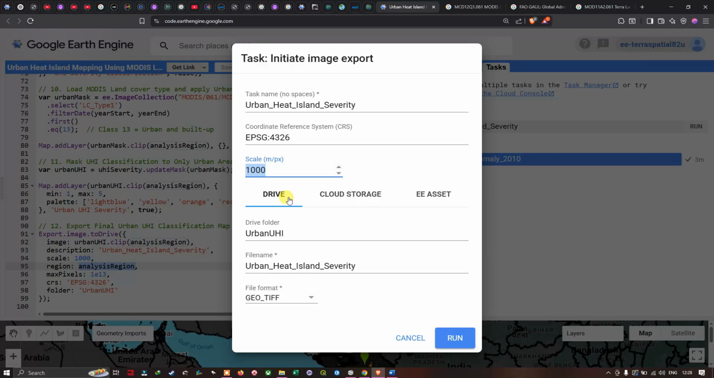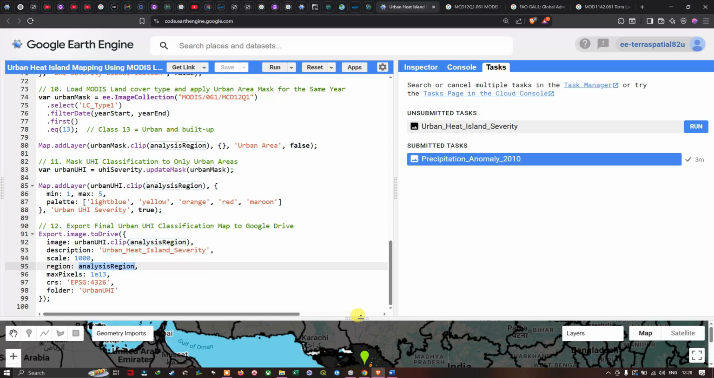So you can also export to Cloud Storage and Earth Engine asset. So now we're going to export to Google Drive, and the drive folder is urban UHI, and the file name is urban heat island severity, and the file format is GeoTIFF. So now to export this particular imagery, we have to click this option called Run to export this image to our Google Drive. So next we're going to take a look at the application part of this particular analysis.